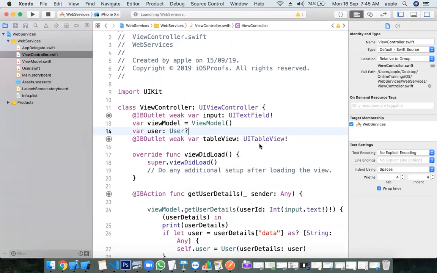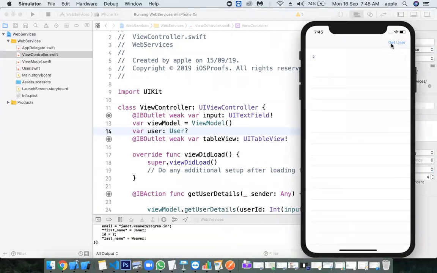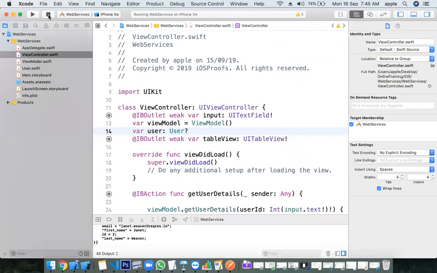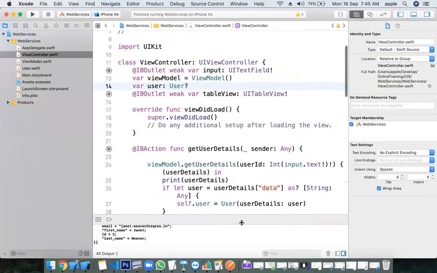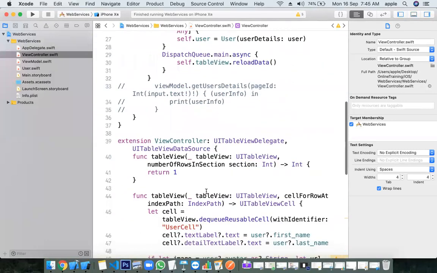It is working fine. We'll try to use the other web service and see how to segregate the web service logic too. Yeah, we got it. Fine. See you in the next video. Hope you got something, how to create the models, how to convert your response into the models and how to display that on the user interface.